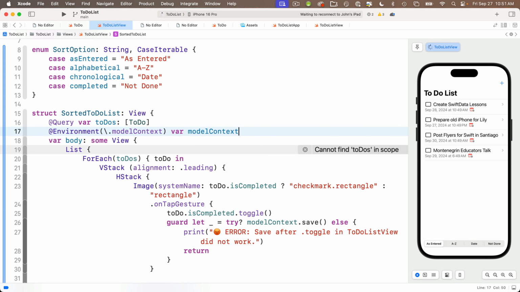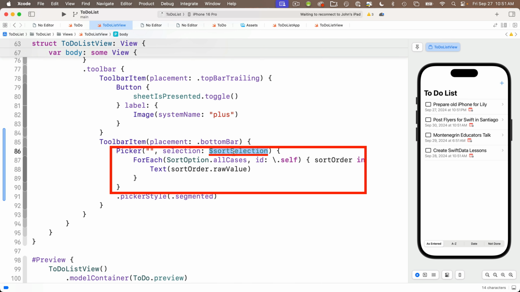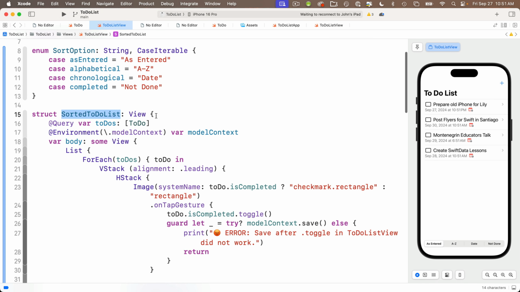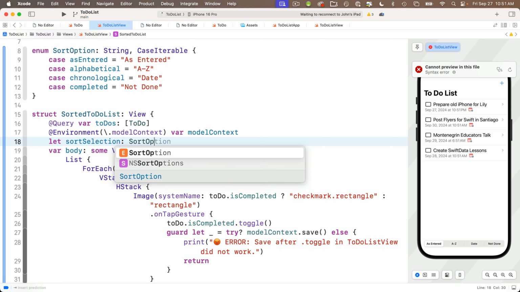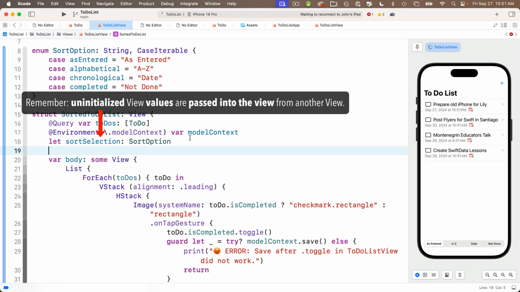Next, I want to pass the sort that we select from our picker view. Remember, we have that in our sortSelection state value. And I want to pass that into the SortedToDoList view that we just created. So up in that view, I'm going to add a property, and I'll set this up as let sortSelection: SortOption. That's our enum type. And it's an uninitialized constant. It can be a constant since this value won't change, and it's uninitialized so that this view is always going to want us to pass this value in so that it can create the view.